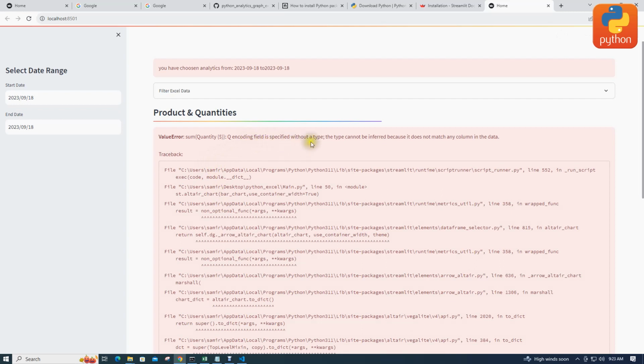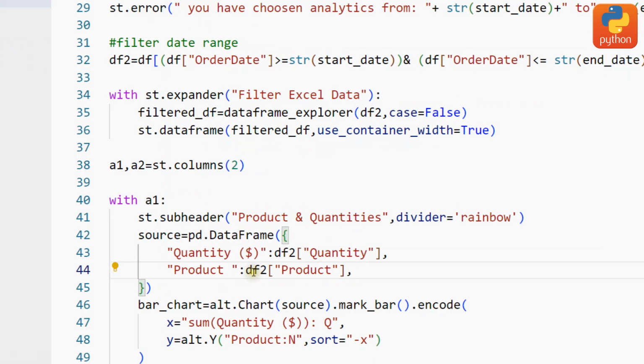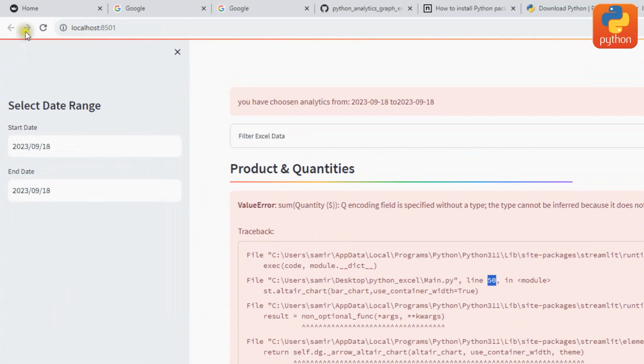Encoding field is specified without type. So just come to line number 50. Yes, line number 50. Okay, let's check the error. Bar chart. I'm sorry, so I just remove this one. Remove your dollar. Yes, it becomes like this. Just product. Here just product, it becomes like this. So now save changes and come to refresh the output.